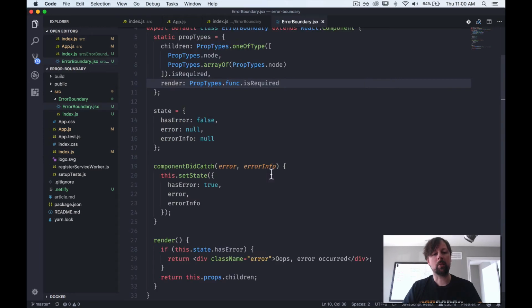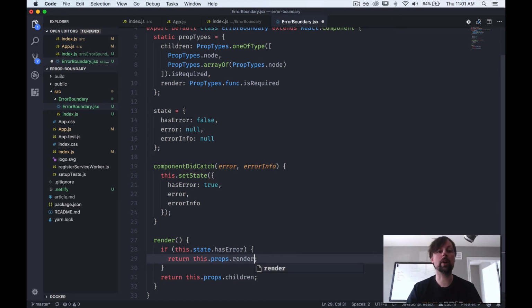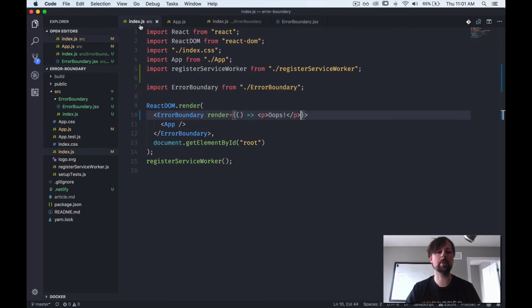So we come back to our error boundary, and now we want to use our render prop instead of this div here. All we simply do is return this.props.render, and it's a function, so we call it. If we wanted to, we could pass the error and the error info to this render prop, so that it could display some information about the error that has occurred. You would come back here and receive the error that was passed to it.